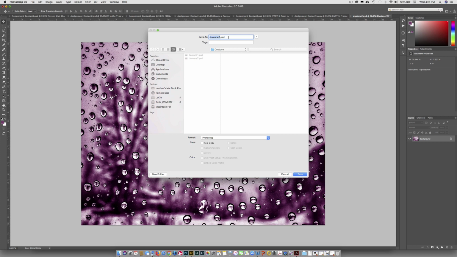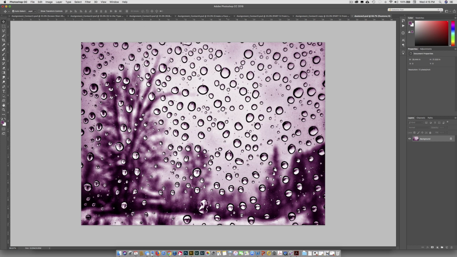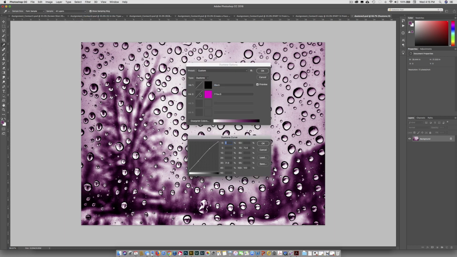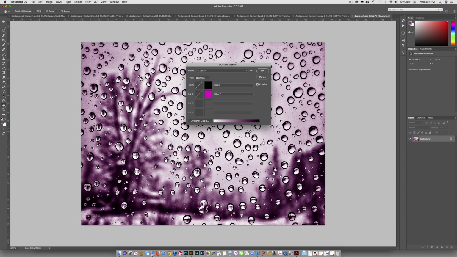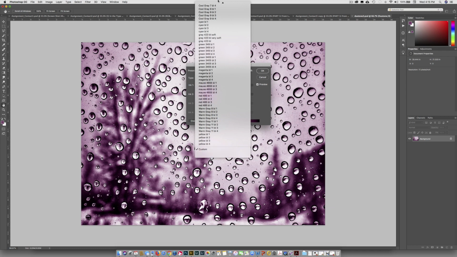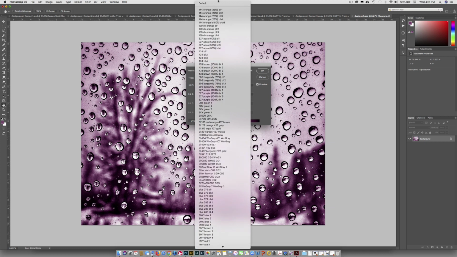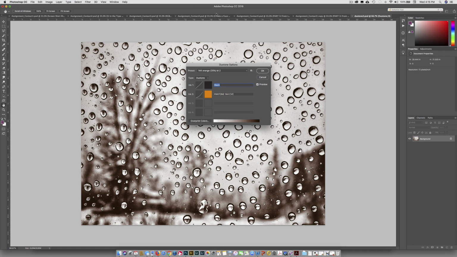Shift Command S. This one is number 3. And guess what? I'm doing it again. Back to image, mode, duotone. Well, I don't want that curve anymore, so I got to click on it and I got to drag those points off. And we'll hit OK. Now, up here where it says presets, we have even more options. We have all of these that people have created for us. So we can click on them. That's a pretty cool one.